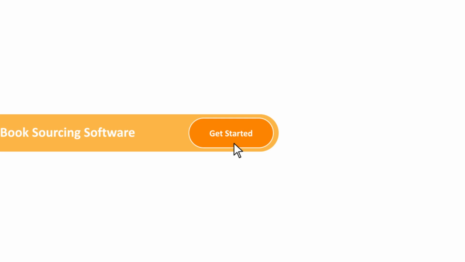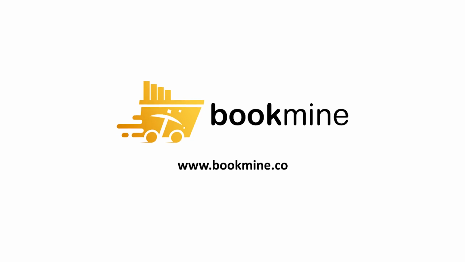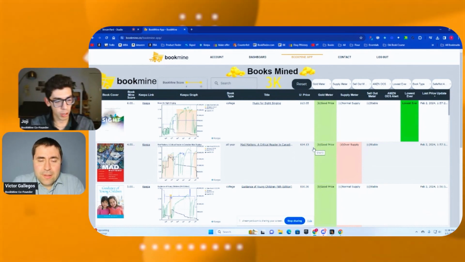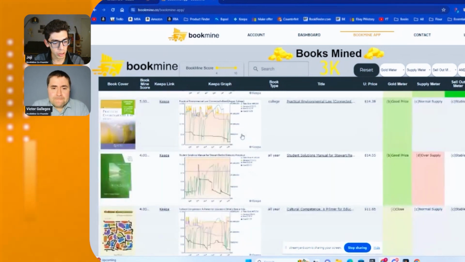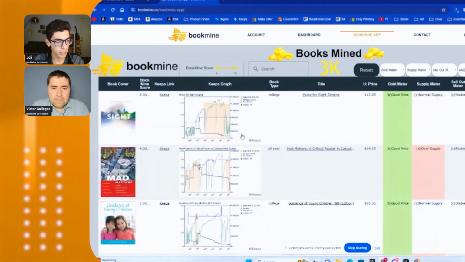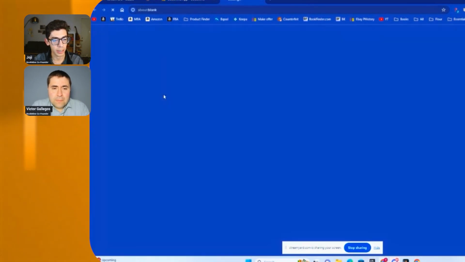Okay, so let's go and look at BookMine. All right, so we're over here on BookMine, of course. This is where we're going to see a little bit of a snapshot of the Keepa graphs of various books. And what we want to do is just pick any one of these books and look at its historical data. So I can go and click the Keepa link here.